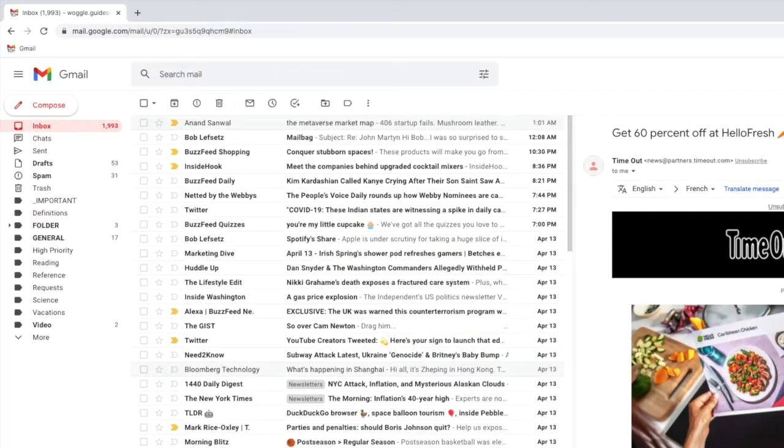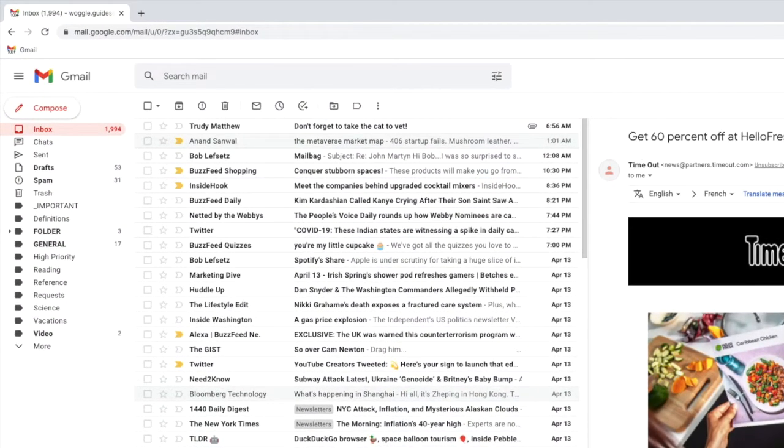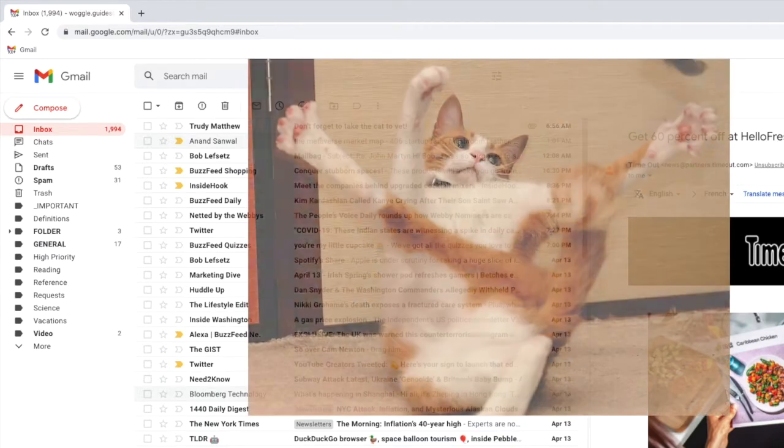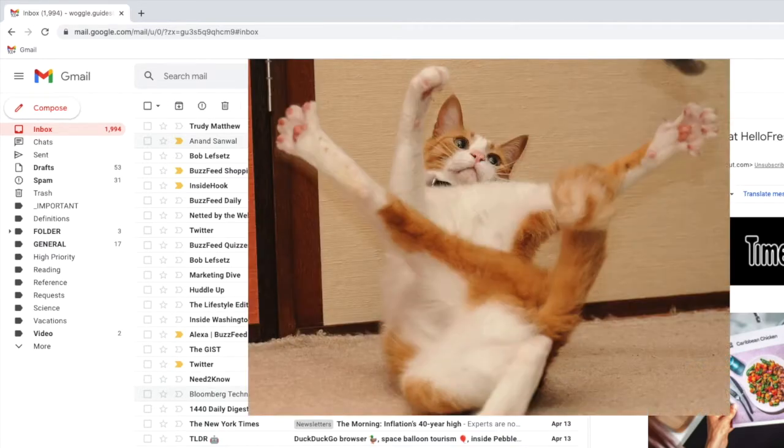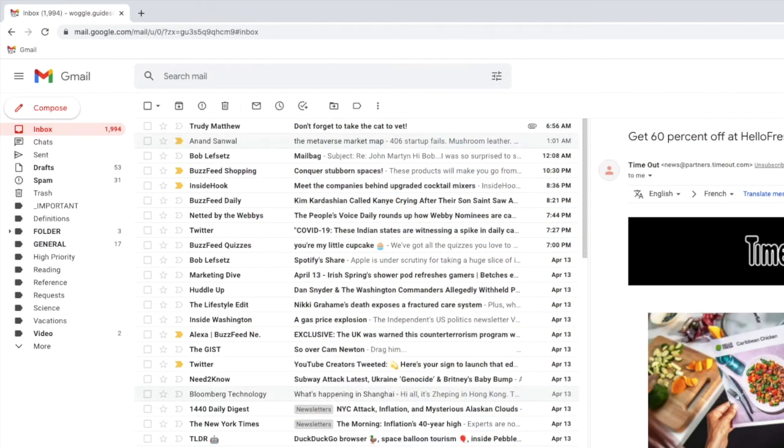You'll see that I've just received an email reminding me to take the cat to the vet for his regular checkup. He definitely needs it, don't you think? I can quickly create a new task in Google Tasks so I don't forget this.